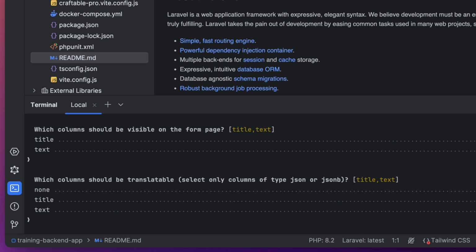Following that, we'll determine which columns are translatable. As I mentioned in the previous video, Craftable PRO supports a localization feature, and all translatable columns are stored as JSON in the database. Given that both the title and text were defined as JSON columns, they are recognized as translatable by default. We'll make both columns translatable with a simple press of the enter key.